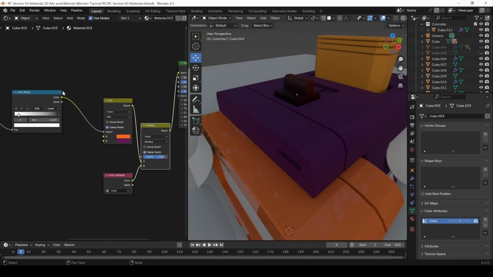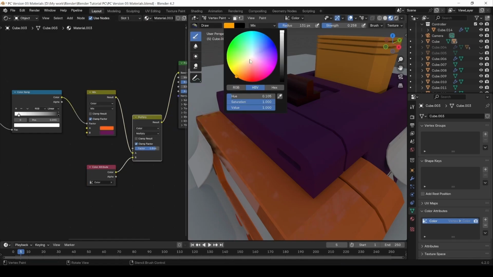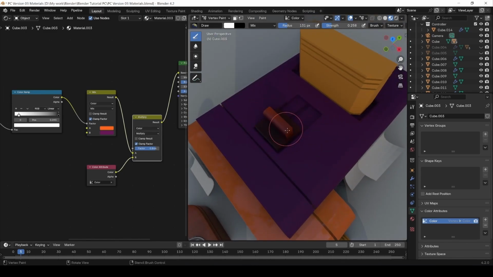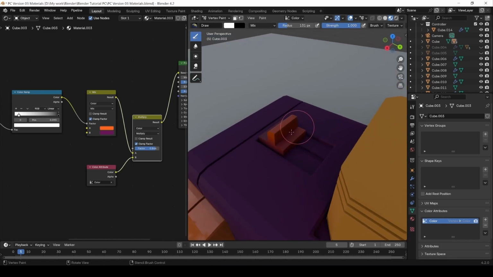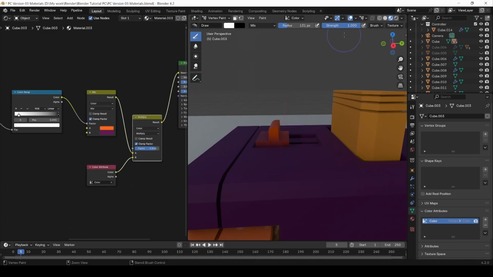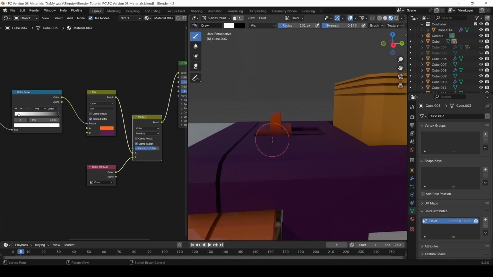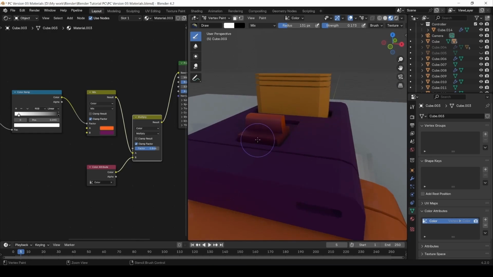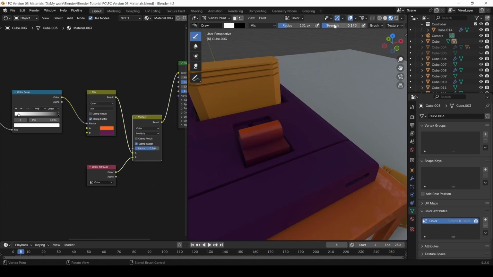Okay, now we can choose the vertex mode and color it. Of course, go to white color. Here we go, and let's color it. First, let's start with this. Just press Ctrl to add some shadow. Let's press Ctrl to add these shadows right here, and we have some shadows close to here, so let's add them too.